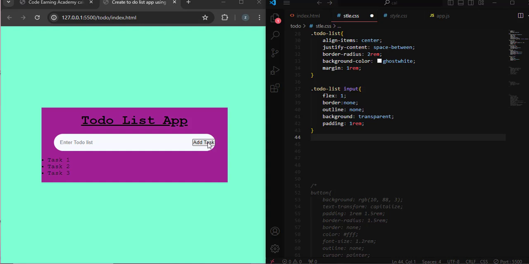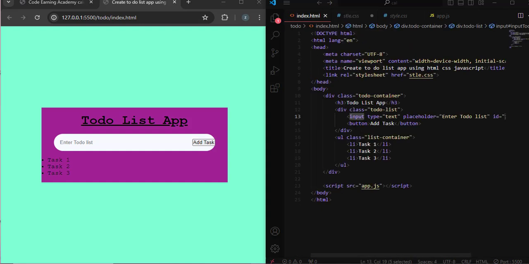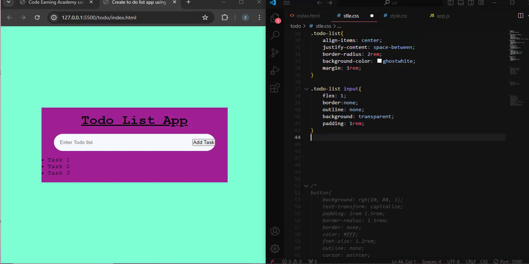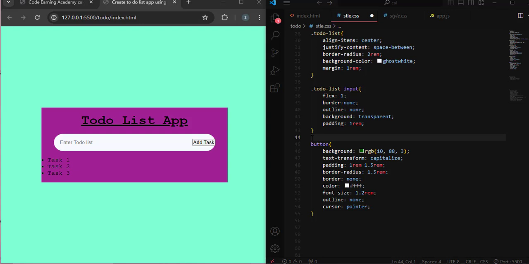And now we are going to style this button, our task button right here, using this class selector button over here. So now again, I'm not going to waste your time over here. That's why I'm just going to add some property value here. So we have background, having an RGB color code right here, and text transform capitalize, padding 1 rem from top and bottom, and 1.5 rem from left and right, and we're going to add a border radius 1.5 rem to make it rounded, and the border will be none, and the text color will be white, which is right here.